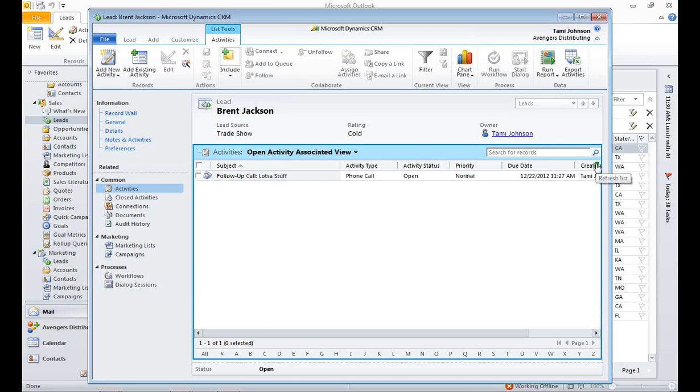Now what's happening is it automatically created a follow-up phone call out into the future. So this is due 10 days after, because today's the 12th. After I complete that initial call, then it creates a follow-up call for me. So that's an example. It's a very basic example of workflow.